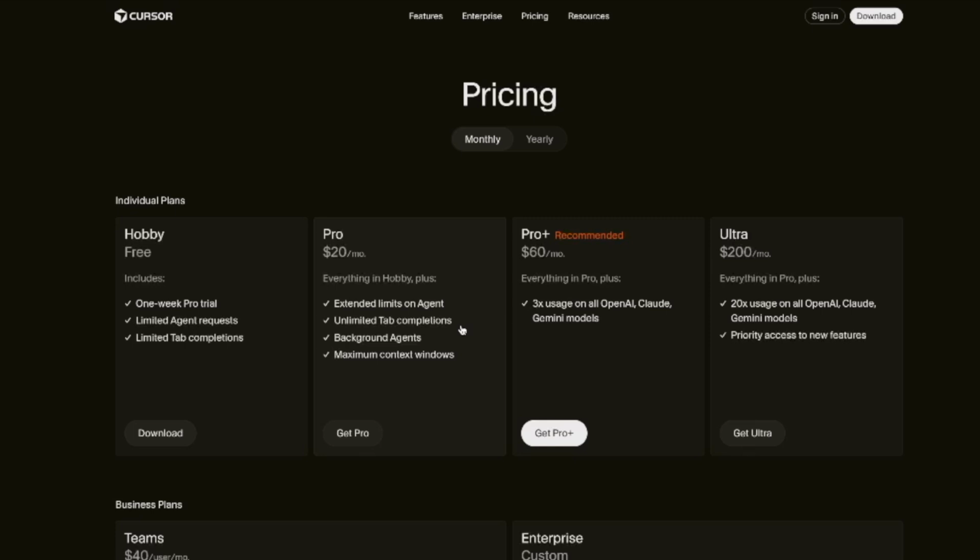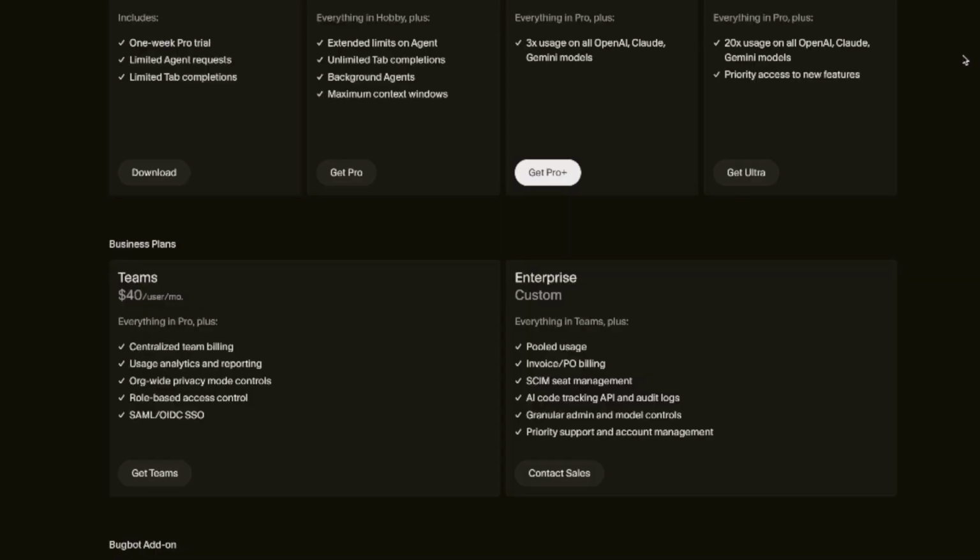Now, it is possible that as a Pro user, as you use Cursor more and more, you start hitting the limit of the Pro plan, and that's where Pro Plus and Ultra come in. Pro Plus is $60 a month, and it has 3 times the agentic usage with OpenAI, Claude, and Gemini. And then the Ultra is 20 times, and you get 20x the usage. If you're a heavy user of Cursor, you may find yourself needing to upgrade to those if you run out of the limits inside the Pro plan.